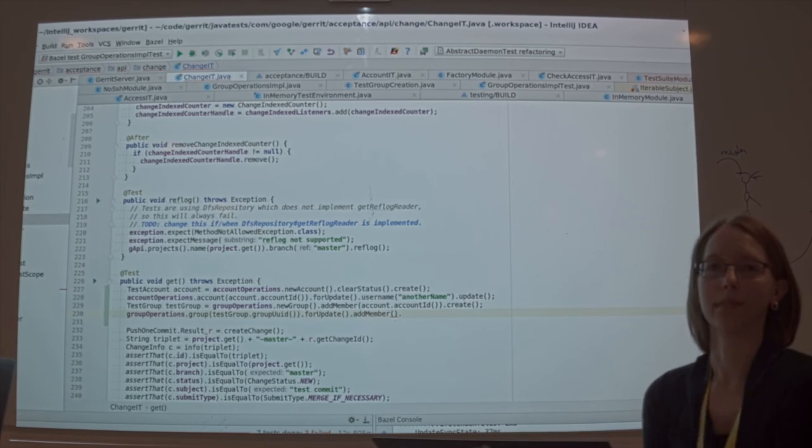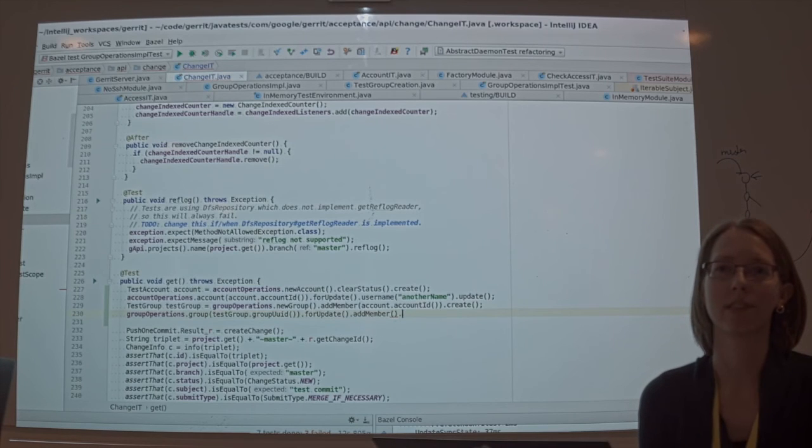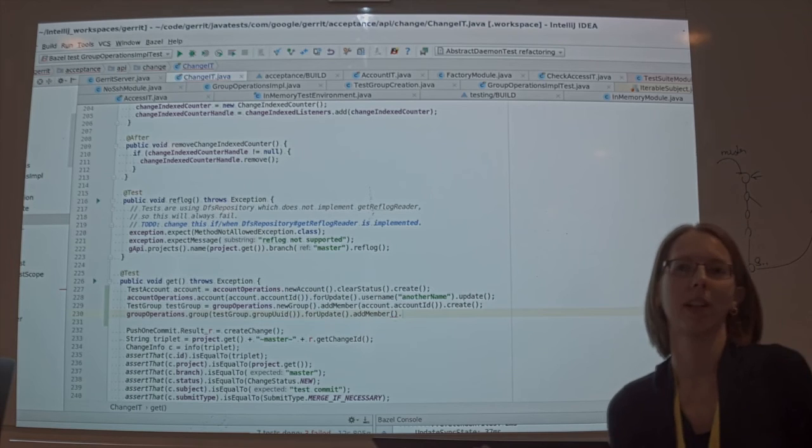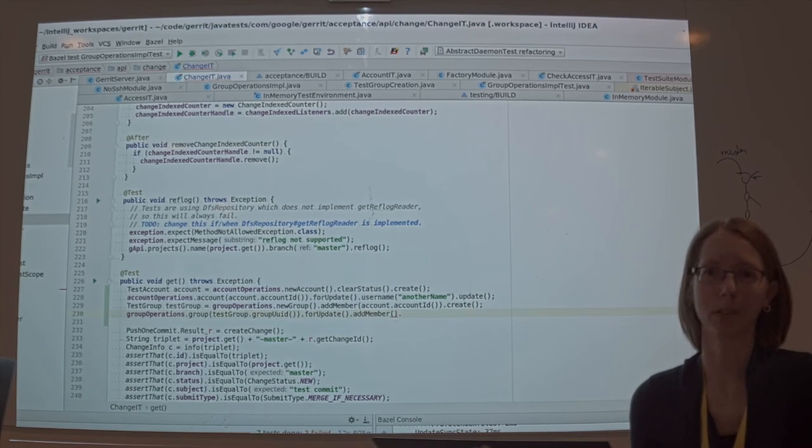This API is using the internal API to create groups. Yes. So it's also bypassing permissions. Yes, that's important. You don't have to make sure that you're an admin or whatever. You can just modify what you want.